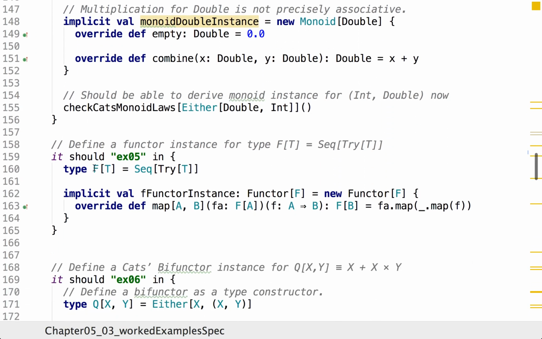Yes, so we say, here's this type. I use the type definition to define the type function f. So that f after this becomes a type function defined like this. And then in order to define a functor instance, I need to define an implicit value of type functor of f. So that's why first I define this name f like this as a type function, and then I declare the new functor instance by overriding the map, and then I just implement the map.